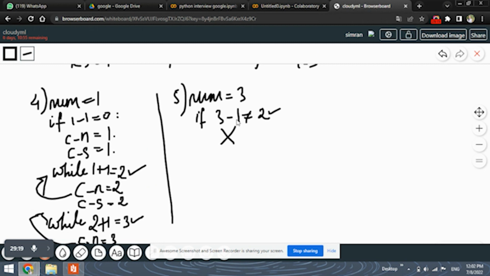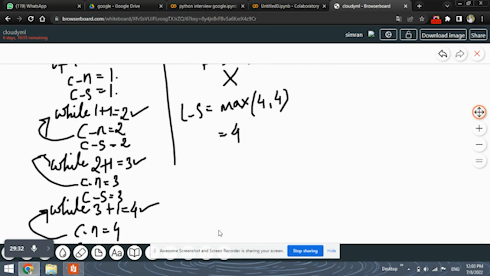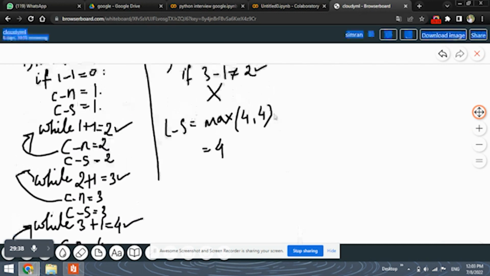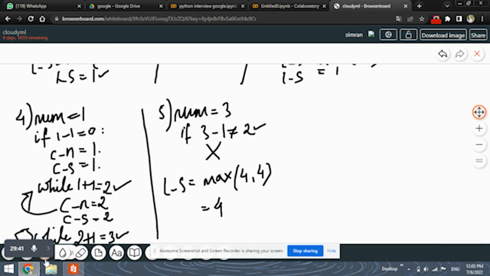Now in the longest streak step, again we will find the max between the longest streak and current streak, which will remain 4. The current streak, as we saw in the last iteration, was 4. So we compare 4 and 4, which will remain as 4. So this iteration is also complete.